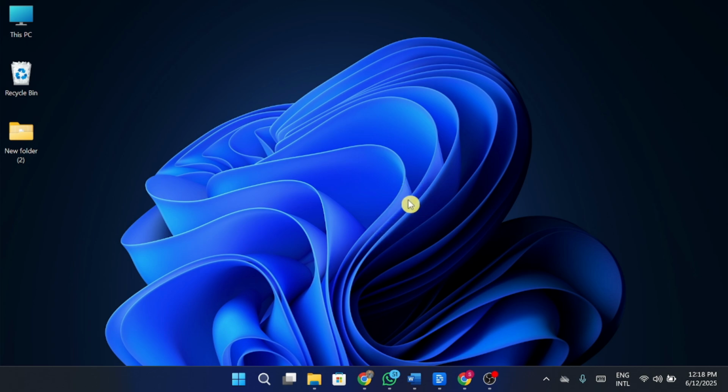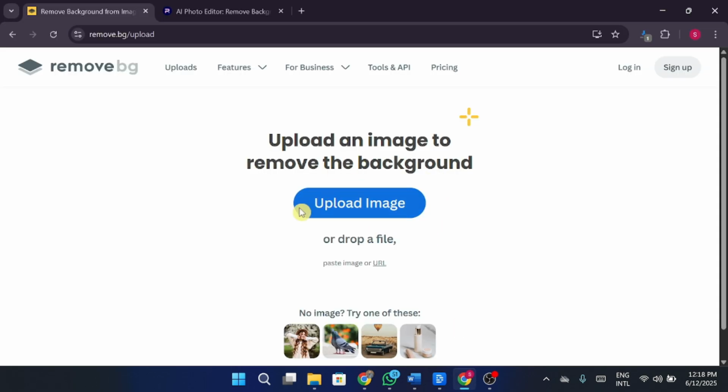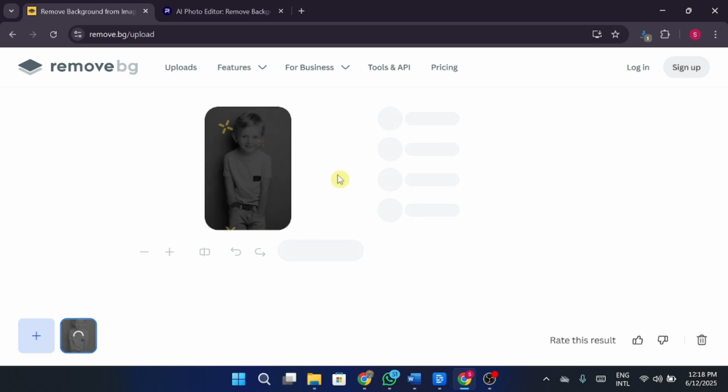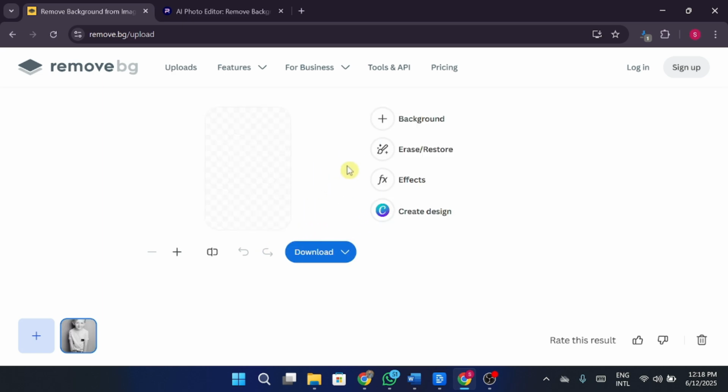Let's get started. The fastest way to do this is by using remove.bg. Just go to the website. Once you are in the website, this page will appear on the screen. Upload your image by clicking on this icon. The loading will take some time, and it instantly erases the background with perfect edge detection.